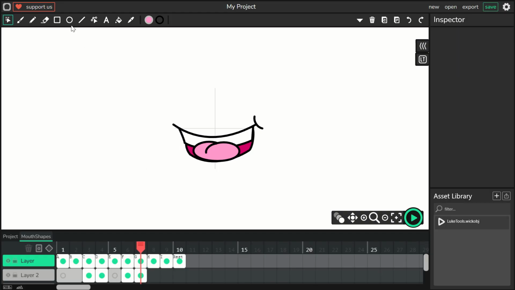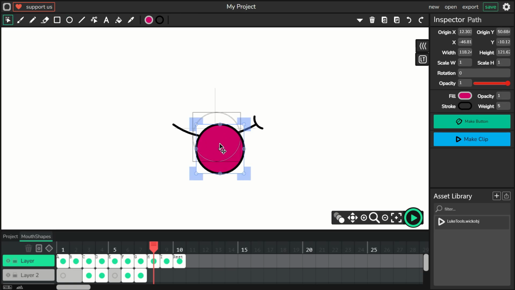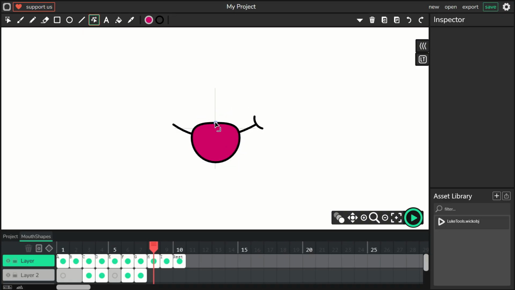Now for the H and I mouths. We will use almost the same method. Using the eyedropper tool, grab the style and color of the mouth interior on the G mouth frame. Then go to the H mouth frame and place another oval shape. Using the path cursor, manipulate the shape to look like a rounded mouth. This mouth is used for ow, owl, and or sounds.